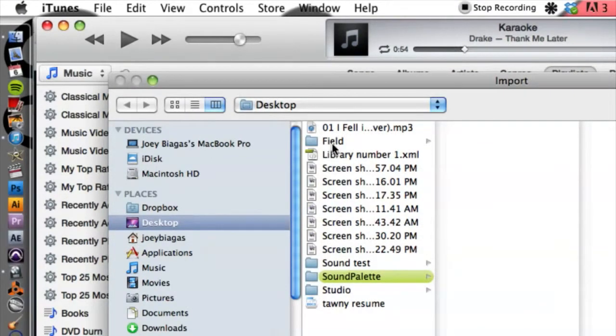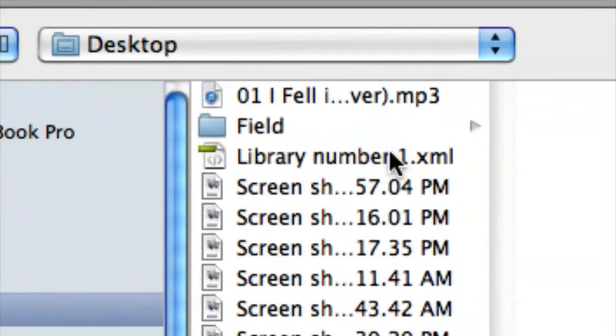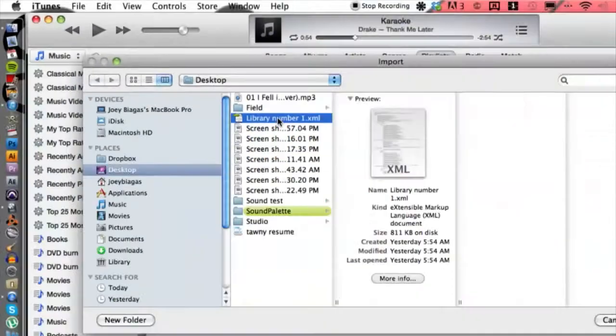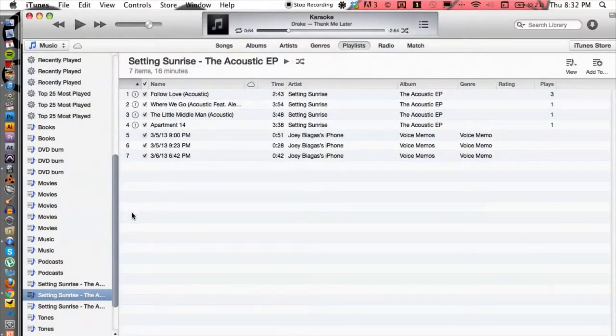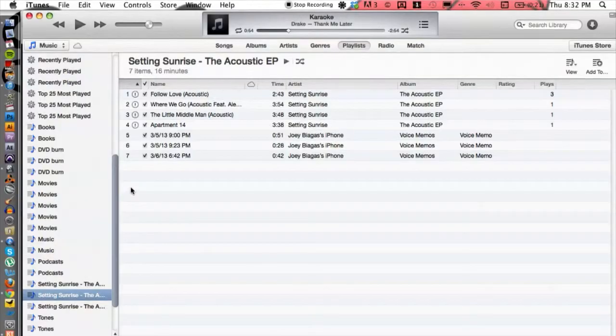Okay. So just locate that on your computer. I'm going to choose this library and then hit Open down here. Okay, iTunes will now recognize all the playlists. So from here, we can choose the playlist that we have just imported and then export it to a CSV file. All right, so let's go ahead and take a look at that.